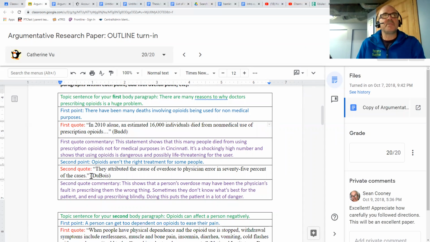If they're actually not putting the period in the right place, this should be over here. This isn't absolutely perfect. And then commentary. This statement shows that many people died from using prescription opioids, not for medical purposes in Cincinnati. It's a shockingly high number and shows that using opioids is dangerous and possibly life-threatening for the user. There are great adjectives in there. They're really getting across the idea that it is a dramatic problem.